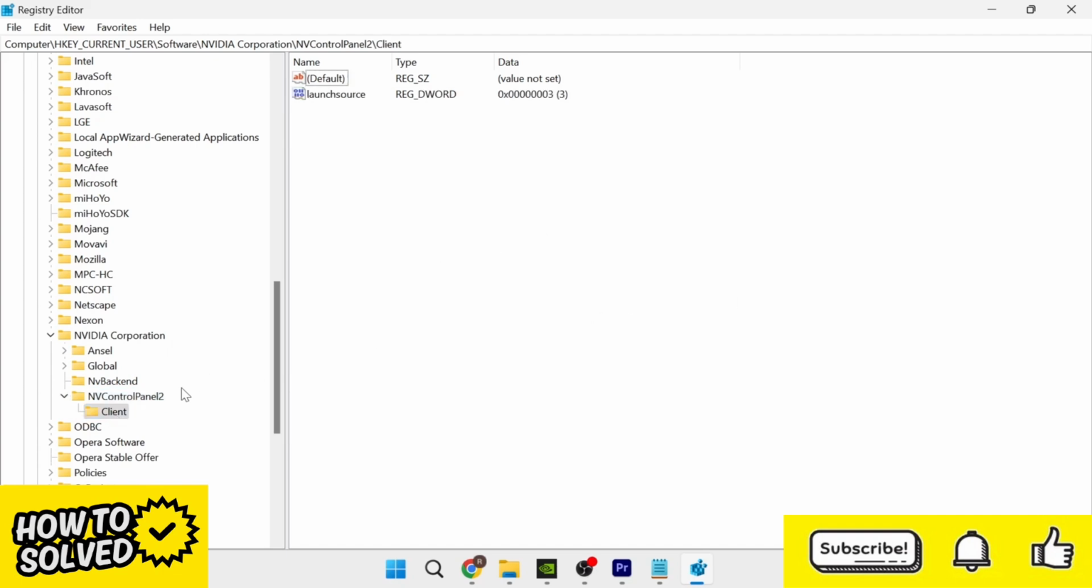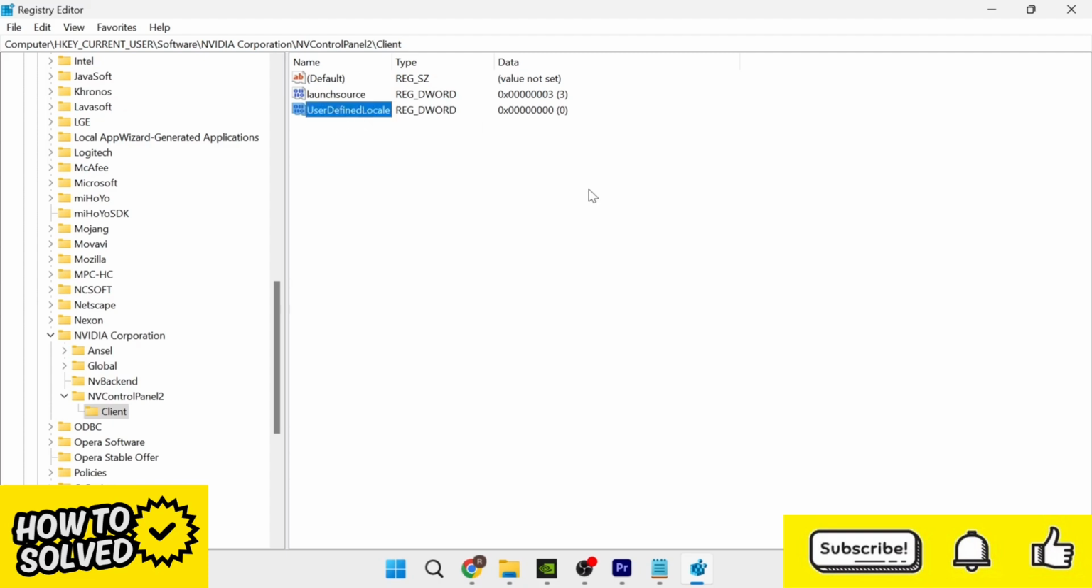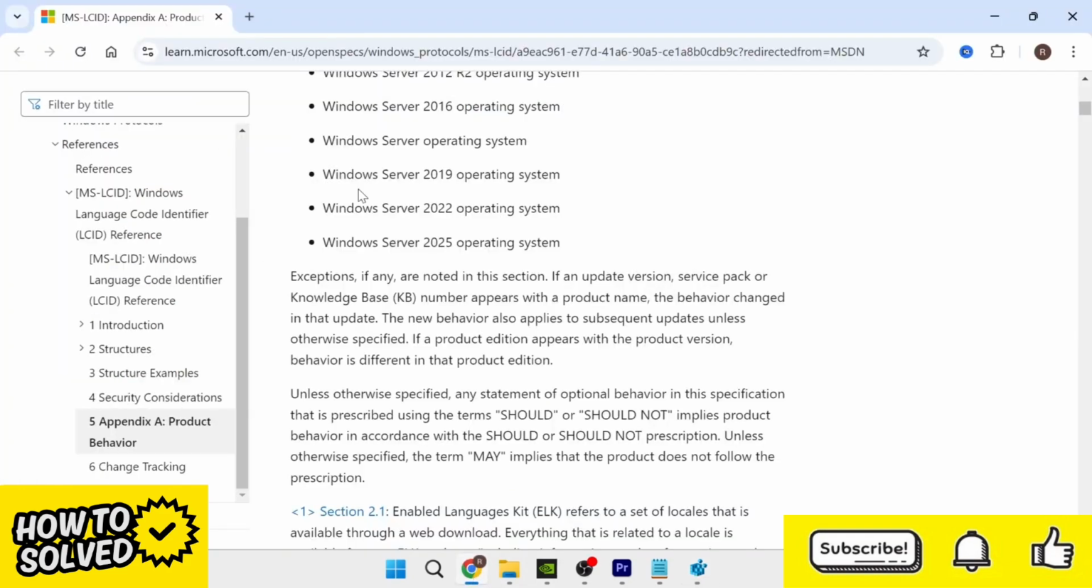So once you're inside of the Client folder, you need to right-click somewhere in this white space, come over to New, and then select DWORD 32-bit value, and you need to give this the name UserDefinedLocale, with a capital U, a capital D, a capital L, and then also an E at the end of this, and hit Enter.